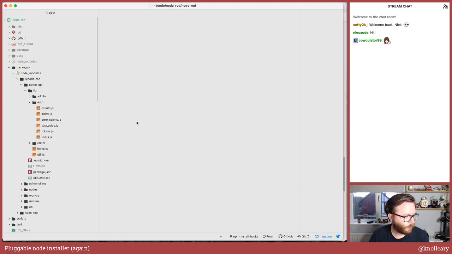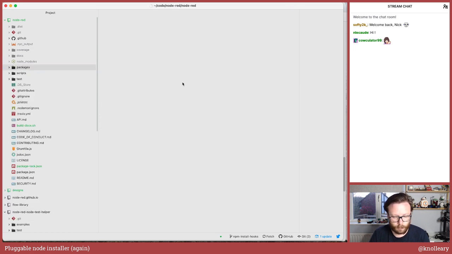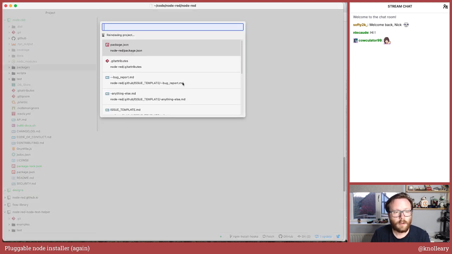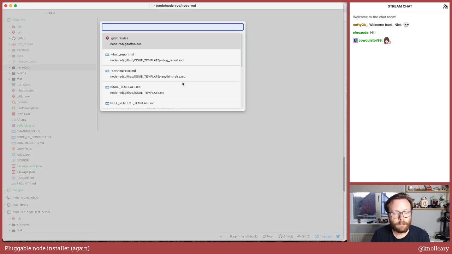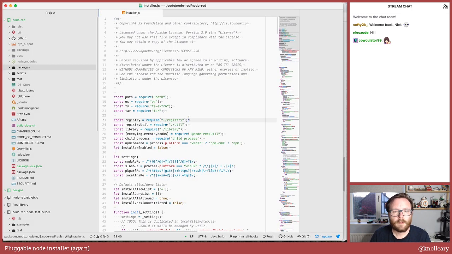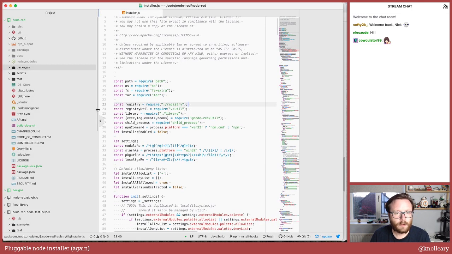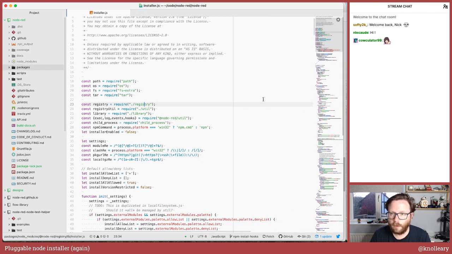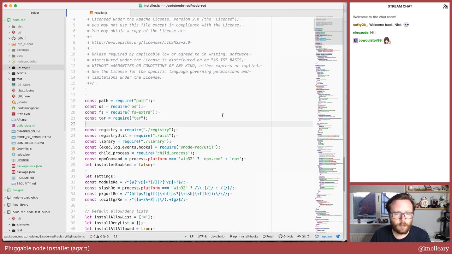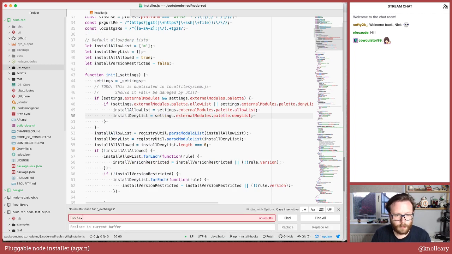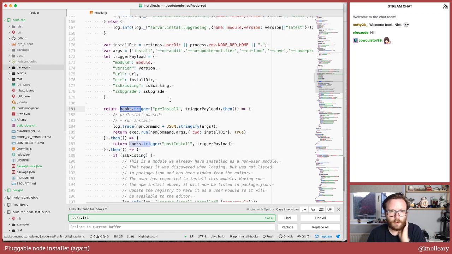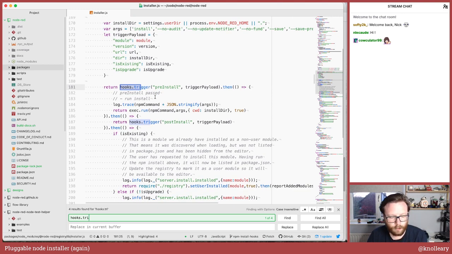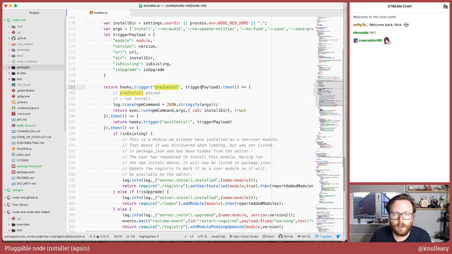But let's have a look at what that would look like in the code. Yeah, let's look in the code. So, installer. Let's just make things a bit more readable for you. Go find, where do we call? So here's where we do the hooks trigger pre-install, and you can see at the moment we don't expect any payload to come back from that.